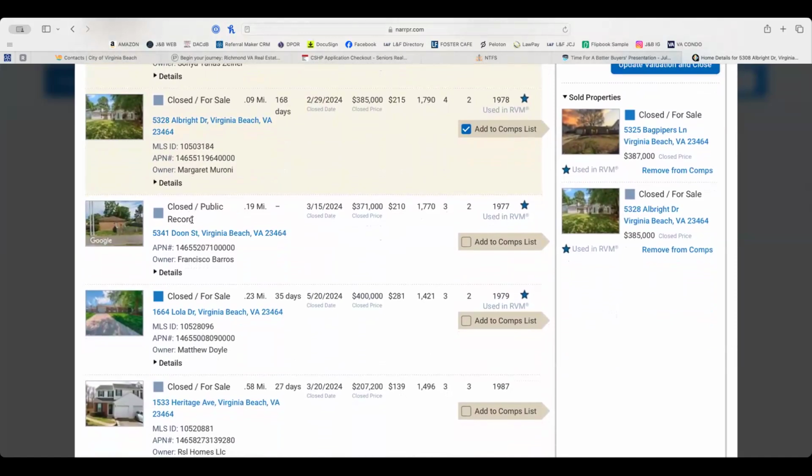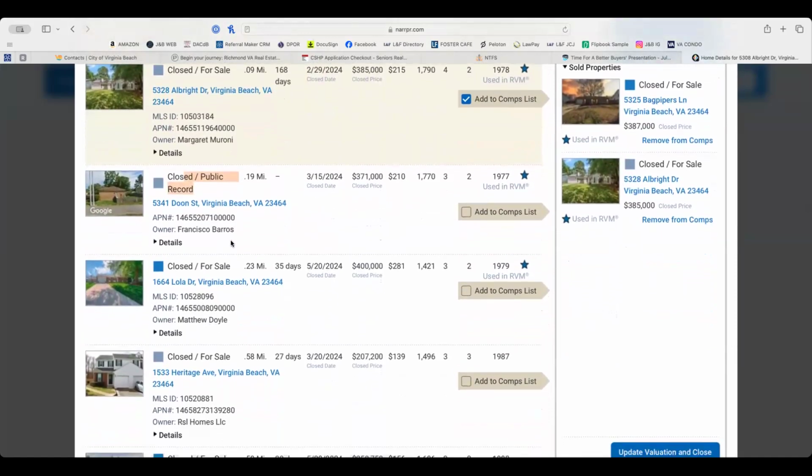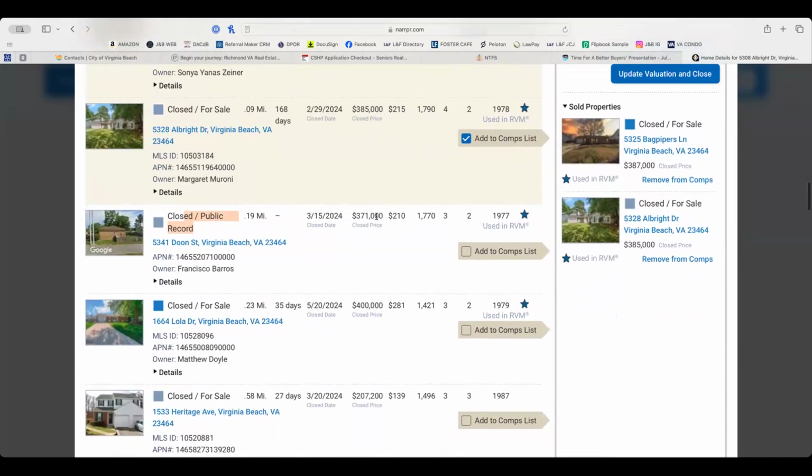This one is a public record. Now, appraisers don't like to use public records because you can't really get the pictures. You don't know a whole lot about it. But this one gives us a little bit of insight. This one sold for 371, 1,700 square foot.